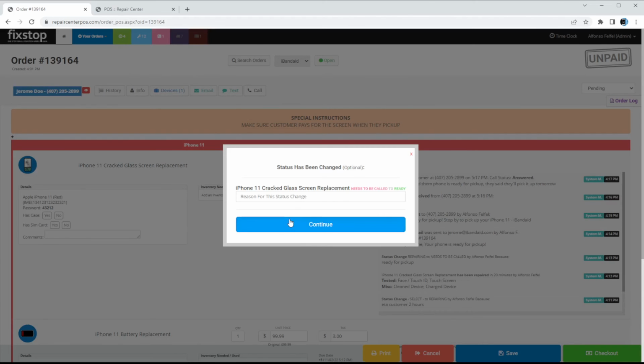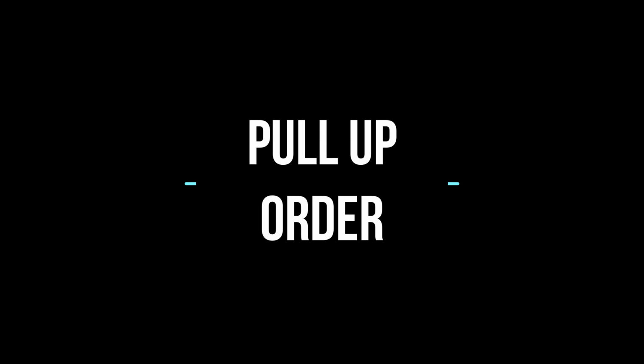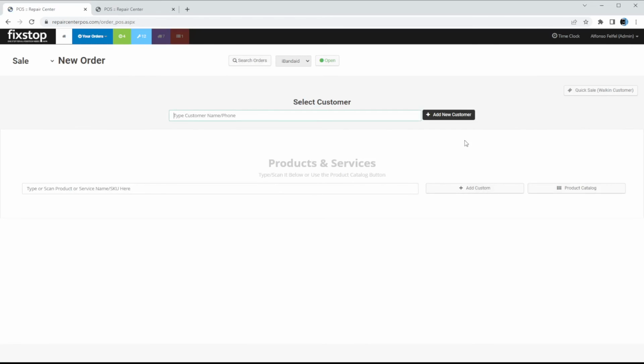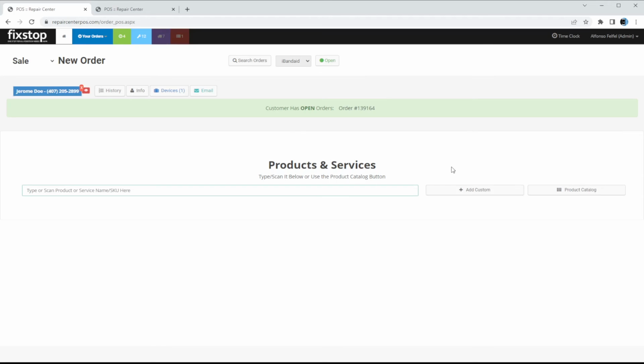Reason, no need to leave a note. We've already left enough notes. Okay, so it's ready for pickup. When the customer comes in, I'm going to go to a new order. When a customer comes in, you probably do not have their order pulled up. All you have to do is get their phone number. It will pull up their name, and right here it will show you customer has open orders.